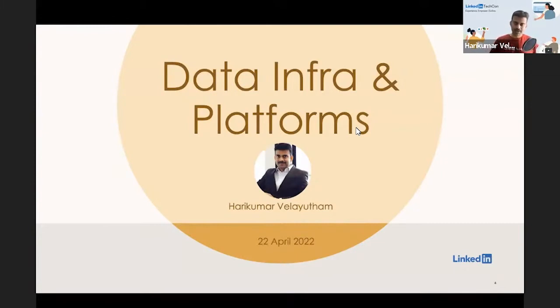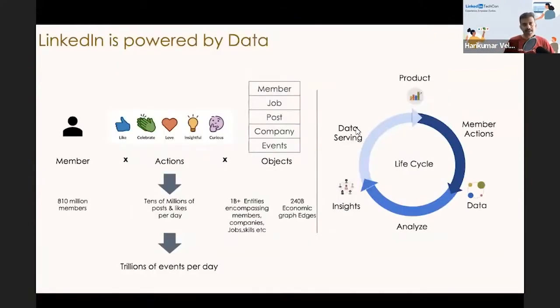Session overview. What I plan to cover today is the overall data infra and platforms that power all our products at LinkedIn. One of the things that you would have heard through the tech talks yesterday and today is the amount of data, the scale of data, the scale of interactions on the data, and all the aspects that the products finally get to cover through the power of data, right?